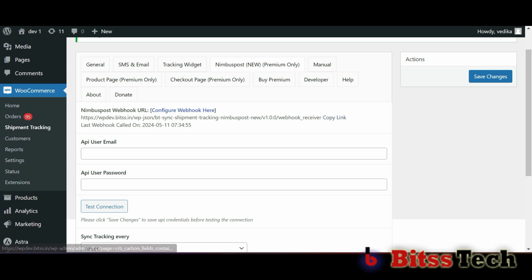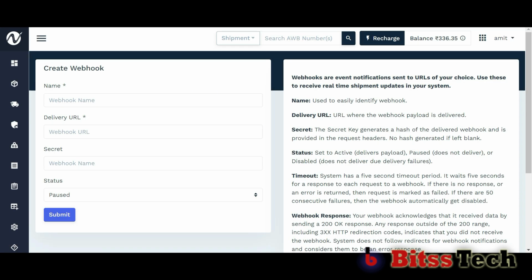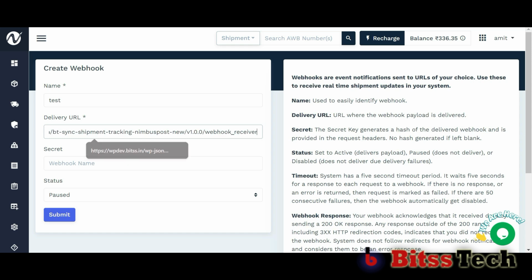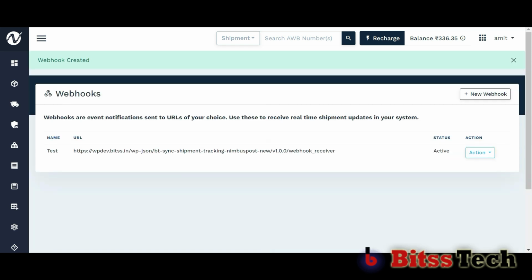For this, copy the link and click on. Now go to new webhook. In this, you have to enter the name. Then paste the URL here. Also add the name here and change the status. I'm setting it to active. Click on submit. Now you can see the webhook is created.